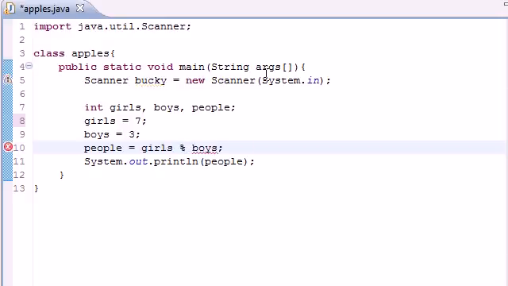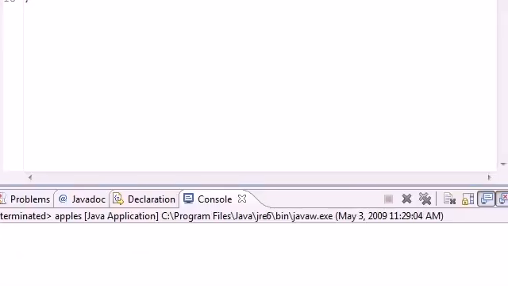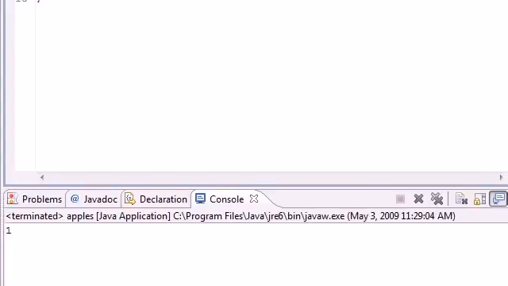But if you have the modulus, you're going to get the answer 1, since you have 1 left over right there. And that, believe it or not, is going to be useful in a bunch of things that you won't even expect, like when we're finding random numbers and stuff that I'm going to be teaching you later.